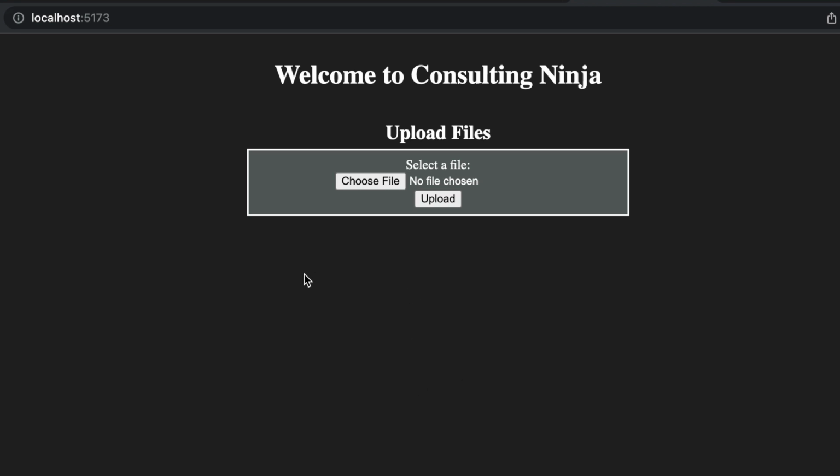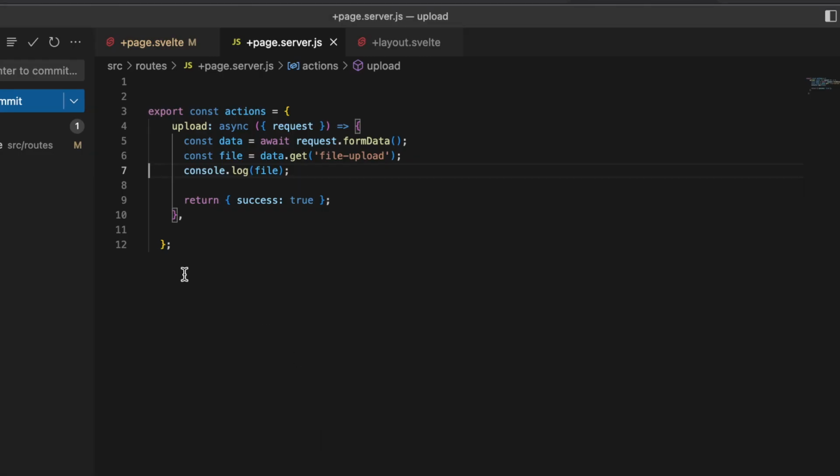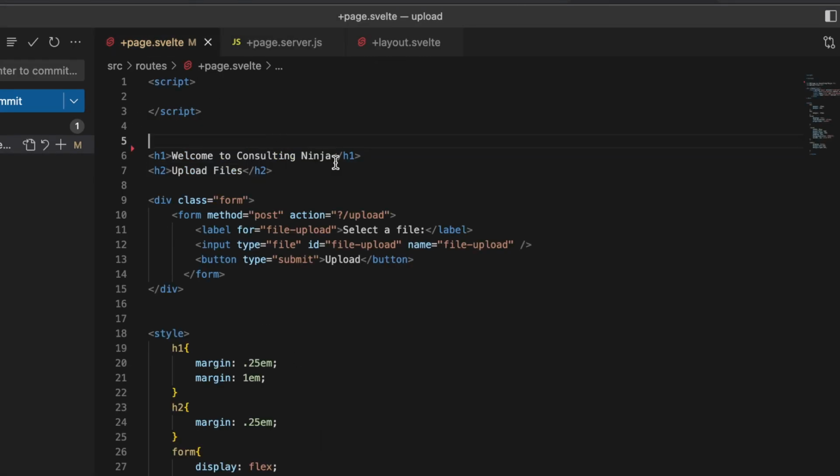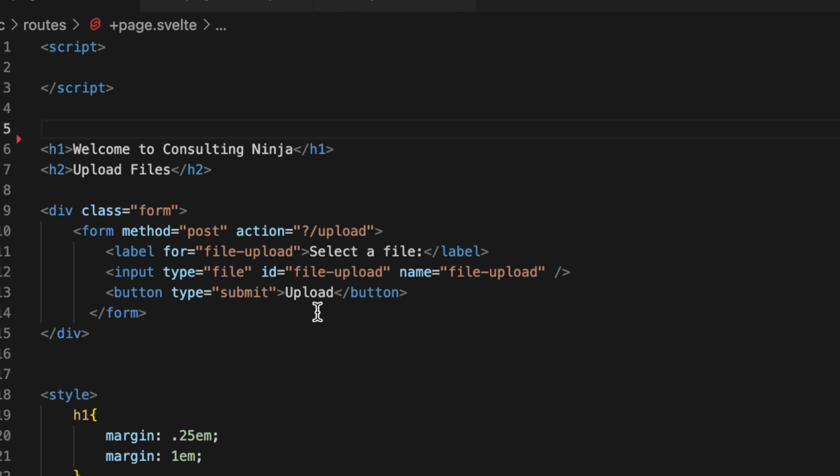With that out of the way, let's upload files using SvelteKit. I have this pretty basic application that just has a form, my default styles. Inside of plus page.svelte, this is what we're looking at. We just have an H1 and an H2. That's not important, just saying welcome and what we're doing today.